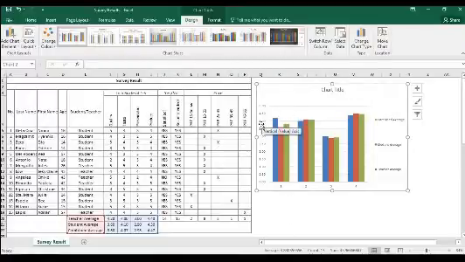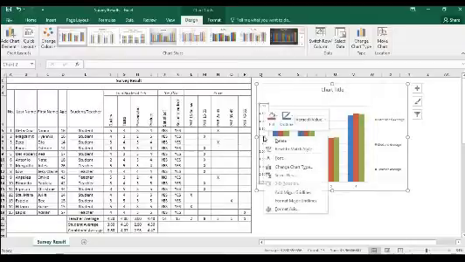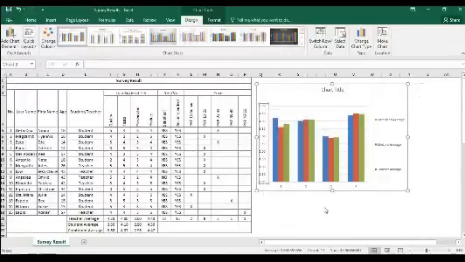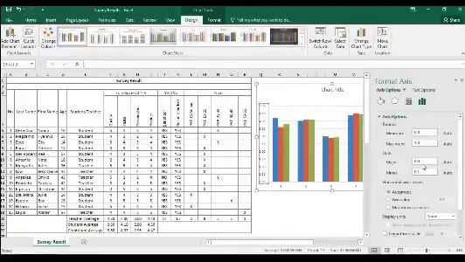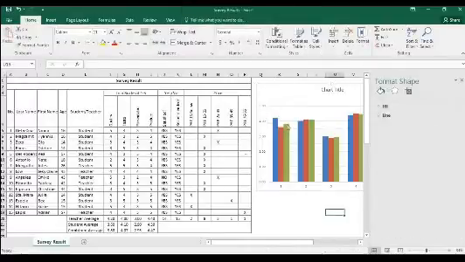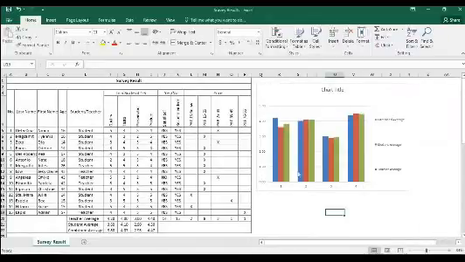For the number, remember that this is a scale of 1 to 5, so we are going to make this 1 to 5 only. So format axis, and then maximum number should be 5 and major axis should be 1. Here you see that it was already adjusted to 5 and then to 1.